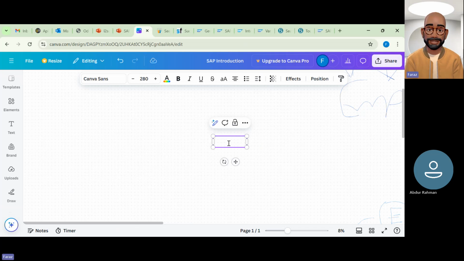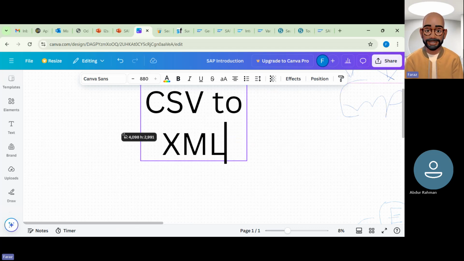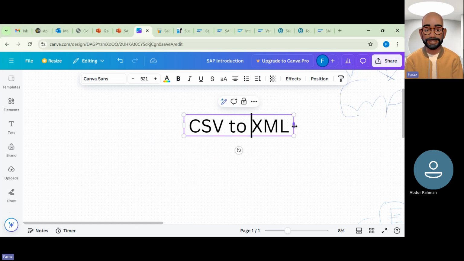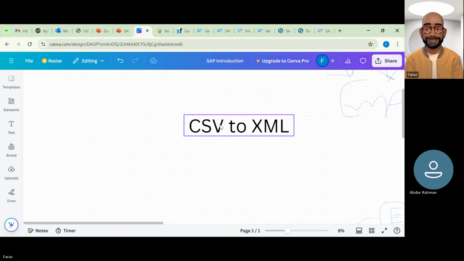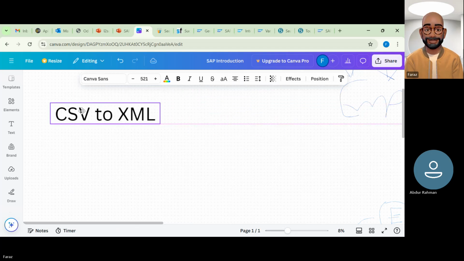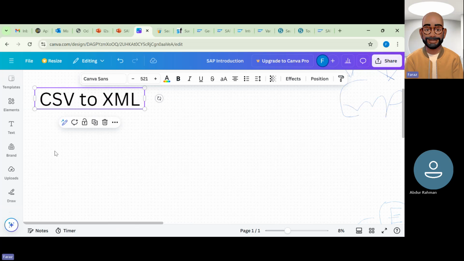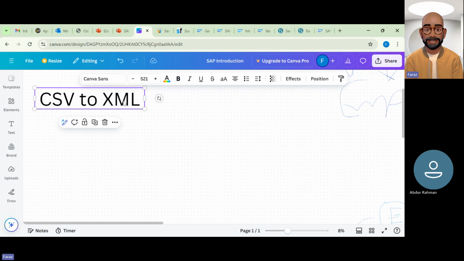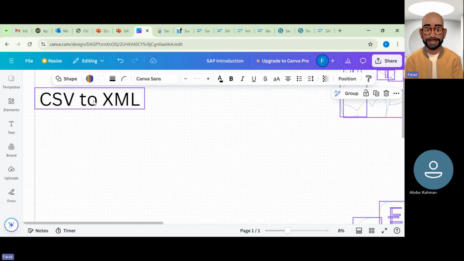So what I was telling you, I was showing you this CSV to XML format. If I have a payload in CSV, it will come like this. I'm taking an example: I have car details in CSV. I think it's very bad to work in this.